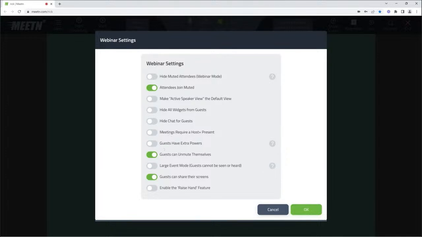Next option is guests have extra powers. Now what does that mean? Well, let's mouse over this question mark. The question mark tells us that this allows guests to mute or unmute other people, remove people from the meeting, and start or stop recordings.